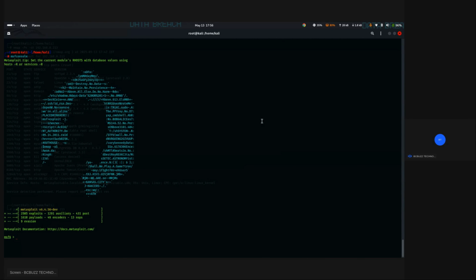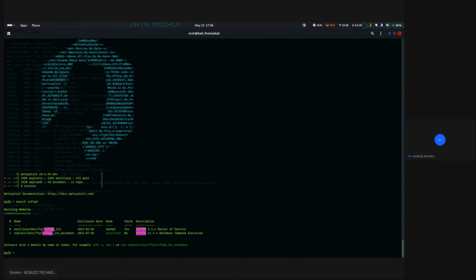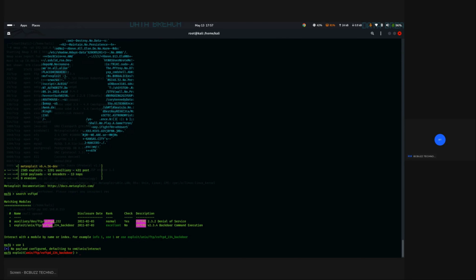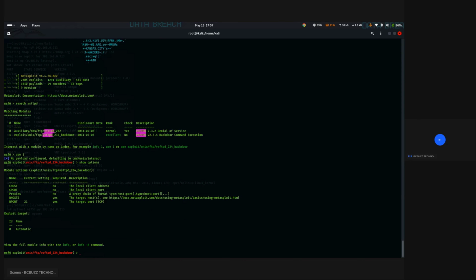The third method to exploit this FTP is using Metasploit. Just search vsftpd. It will give you a backdoor. Why I choose the backdoor is because the version matters. Just use one, then show options.